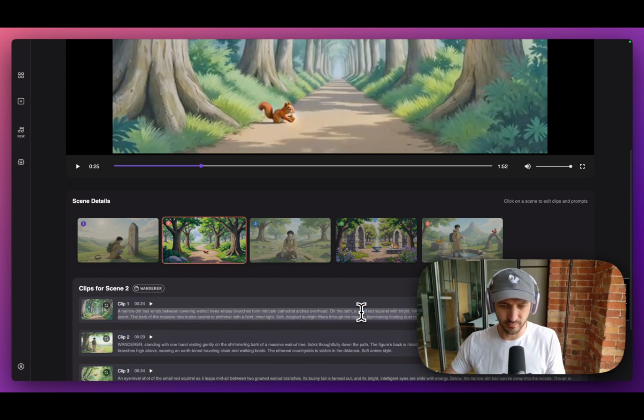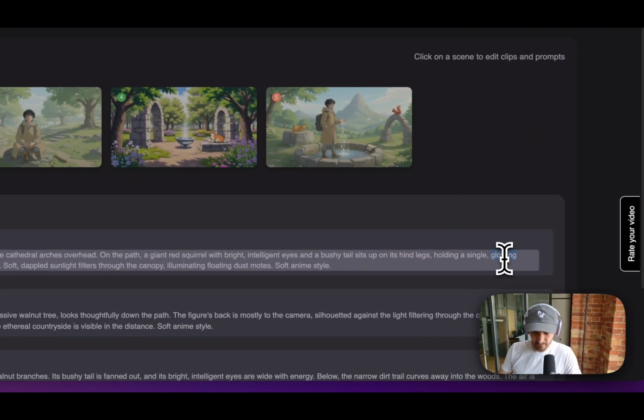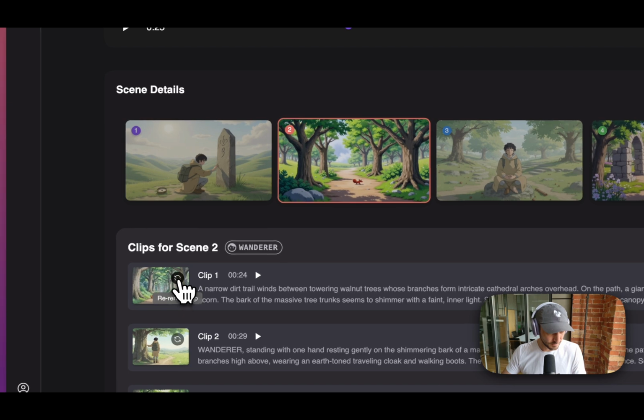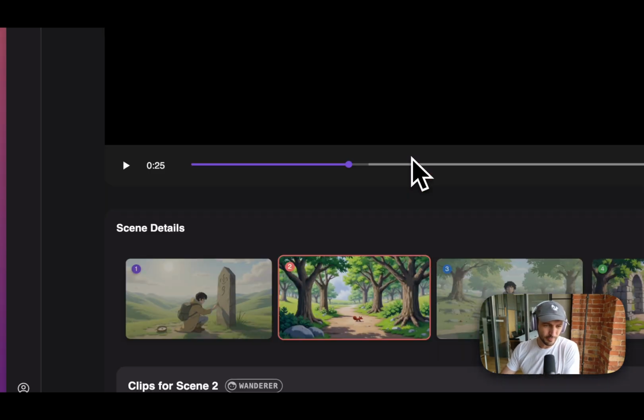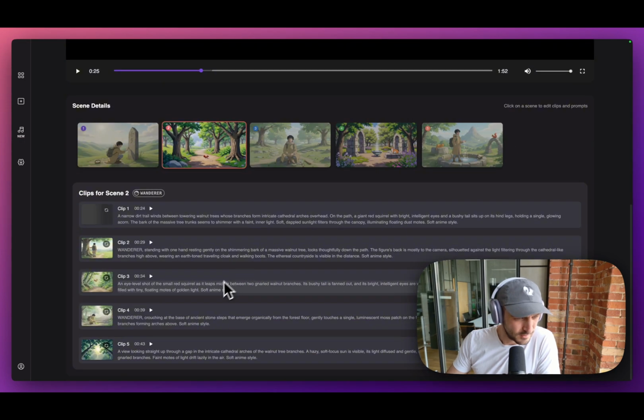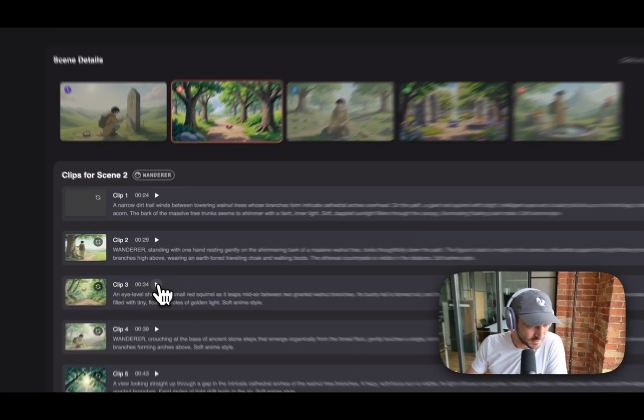Let's make it a giant red squirrel holding a single glowing acorn. Nice. Let's render it. Because with small objects, these AI models sometimes have problems. Is there another section that we didn't like?